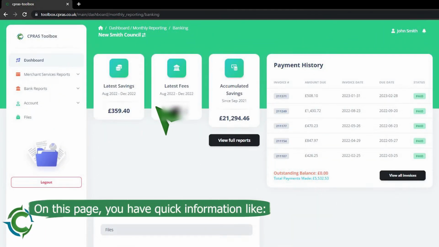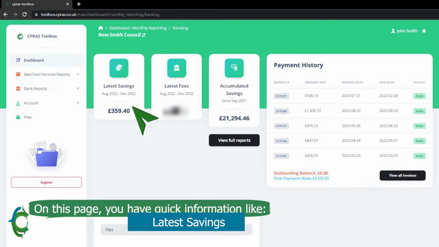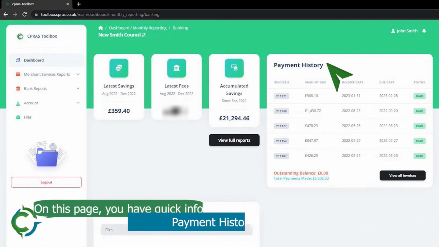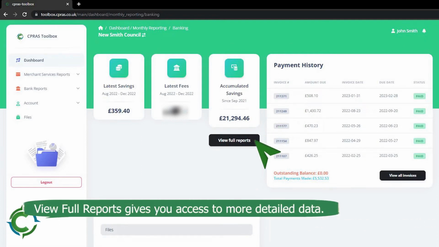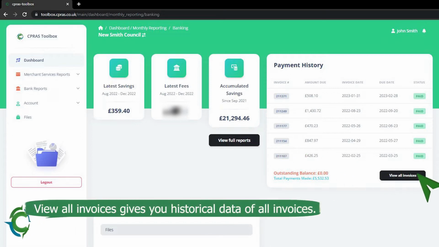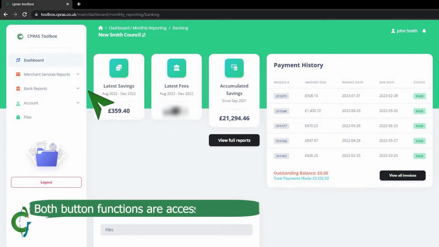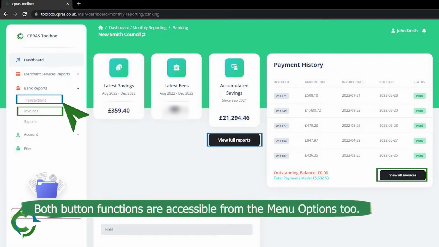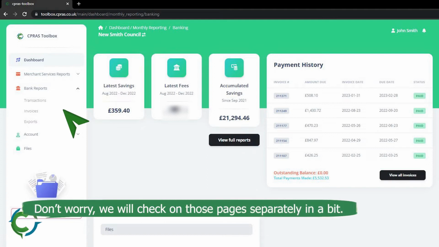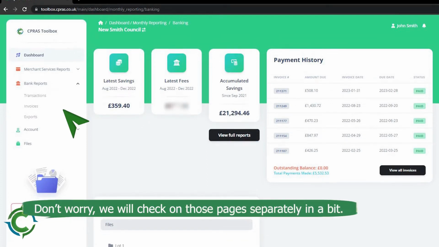On this page, you'll have quick information like latest savings, latest fees, accumulated savings, and payment history. View full reports gives you access to more detailed data. View all invoices gives you historical data of all invoices. Both button functions are accessible from the menu options too. Don't worry, we'll check on these pages separately in a bit.